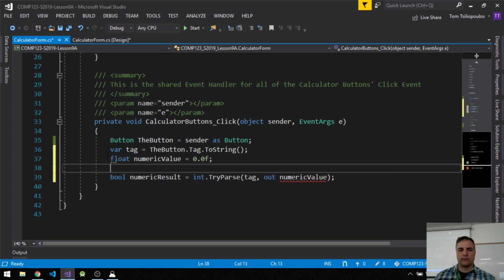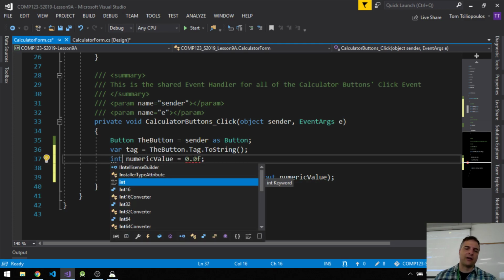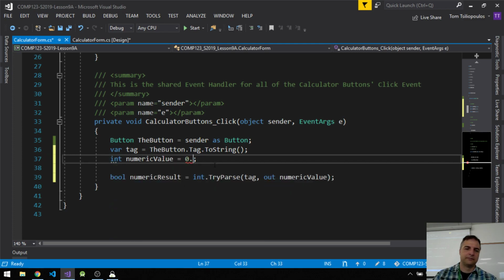F for float. Right, now here's something. It says that cannot convert out float to out int. Oh, that's right. It's got to be an integer. Sorry, not float. Int. Because it's going to be integer value that I'm getting, right? 0. There we go. All right.